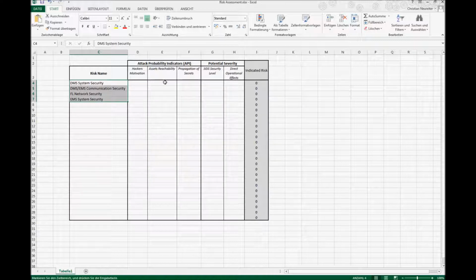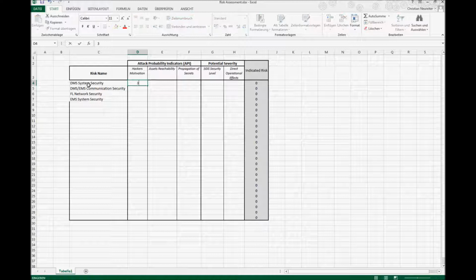For the attack probability indicators, I will enter values between 1 and 3. I've chosen to take only these values because by having only 1, 2, 3, you have a higher probability that different people will deliver the same results. So let's say the hacker's motivation for the DMS system is very high. The reachability is very low because it's only available in a restricted room. Propagation of secrets low again. Security level, I think it's a 3. And direct operational effects, of course.